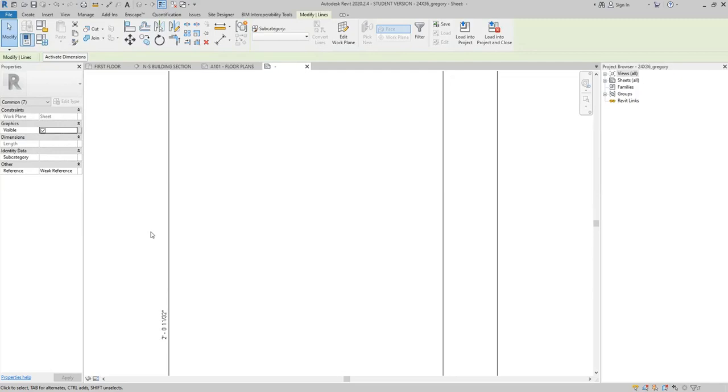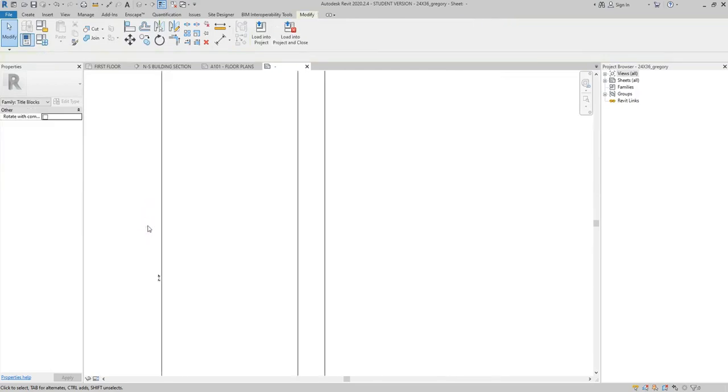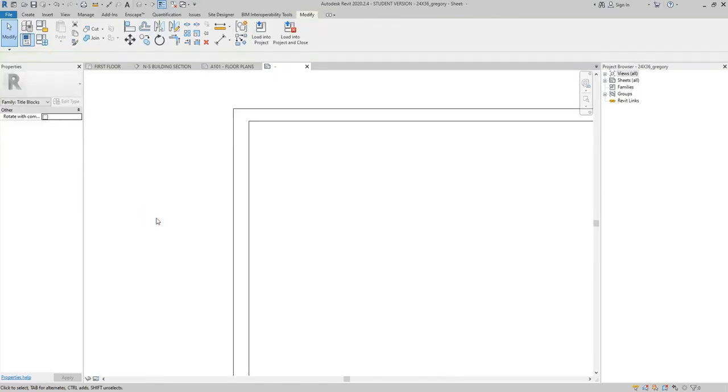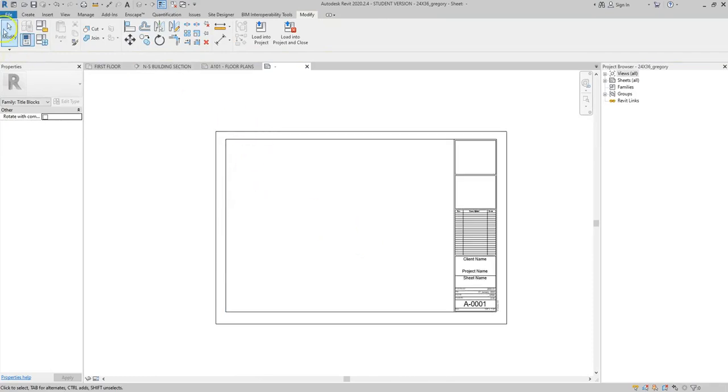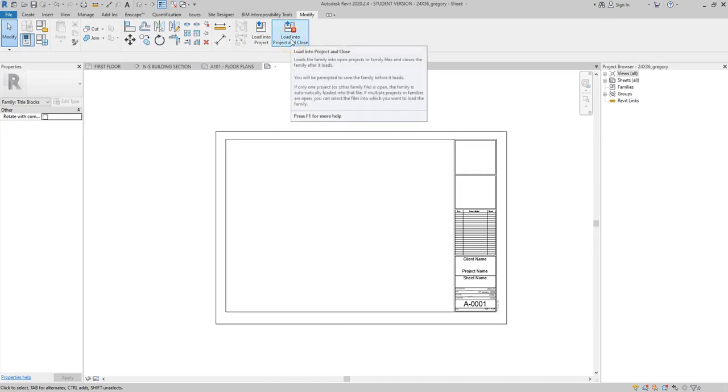Once we have this edited, we can then reload it into Revit, and anytime we want to make changes, we can just open the original. But there are some things, as I showed you, that you can change right then and there. So I'm going to hit Save, Control S, and then you notice up here at the top I can say load into project or load into project and close, because I'm not going to make any more changes right now.